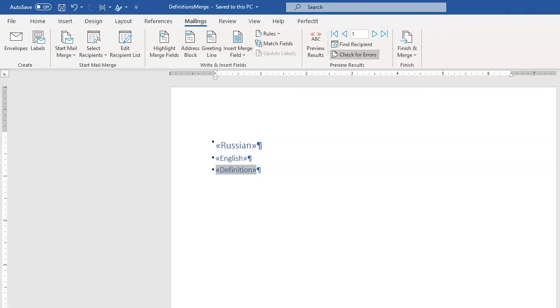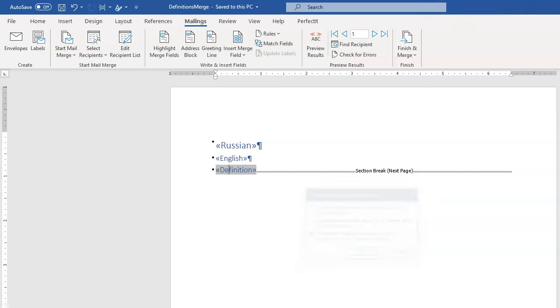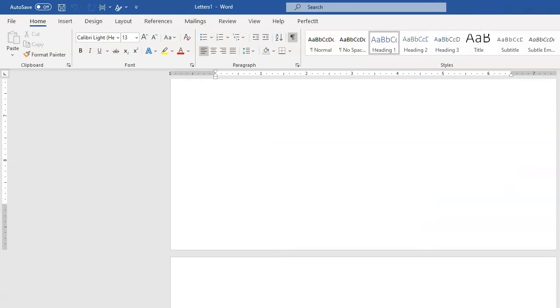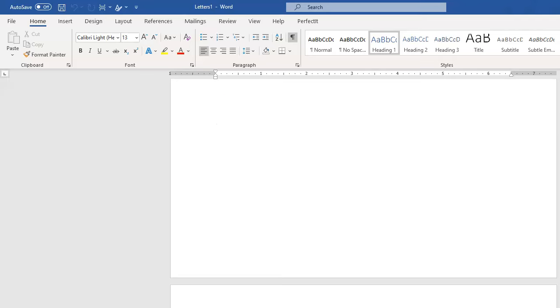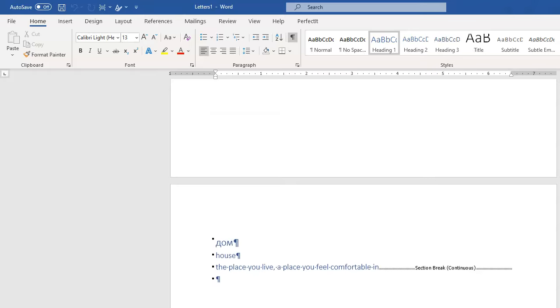And then I'm going to check for errors. There shouldn't be any. And complete the merge without pausing, report errors in a new document. You could just do finish the merge. Now, see, now you've basically got a preview of your slides. See? Every H1 is a new slide, and here are all my words.